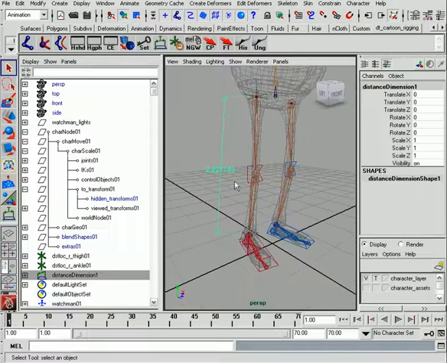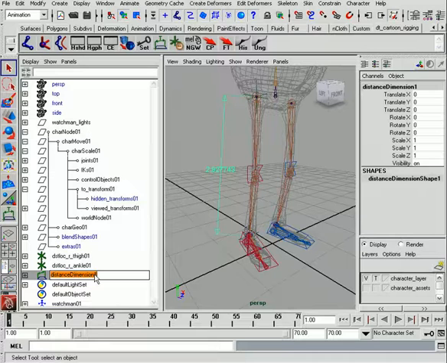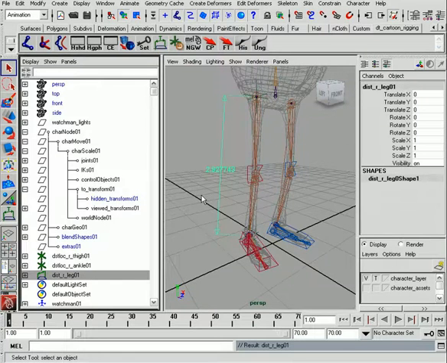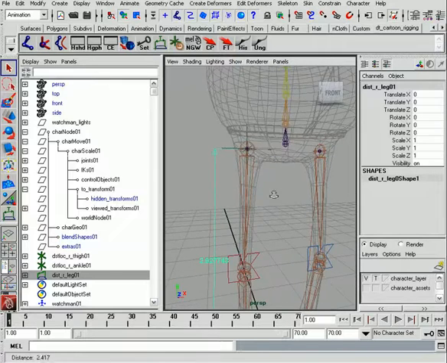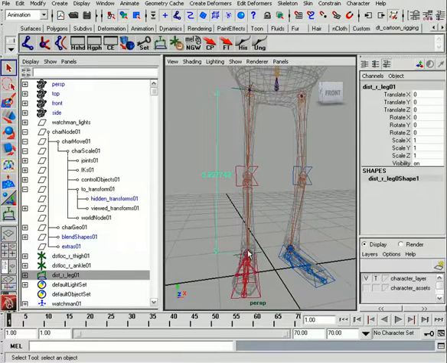So let's go ahead and label our distance dimension. We'll call that dist_R_leg, so we know again what it's associated with. Great. Now that this is done, we need to make sure that our locators are going to stay with our leg wherever we move it.